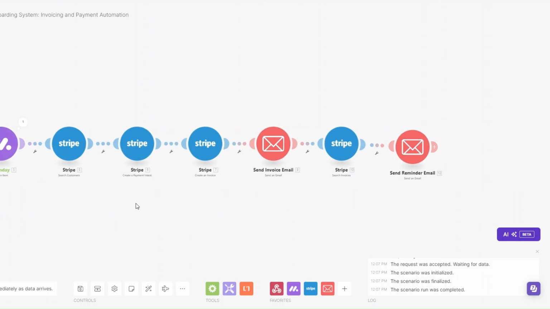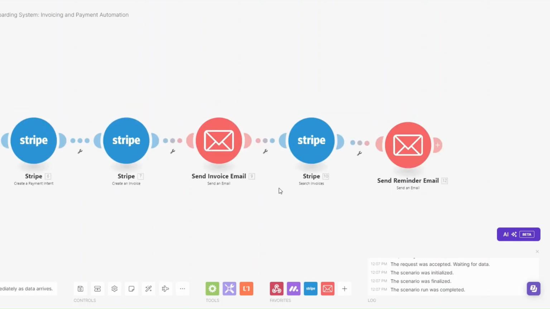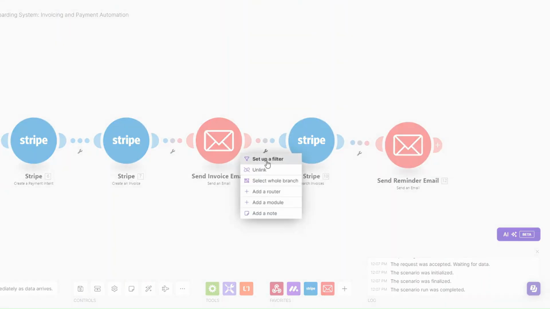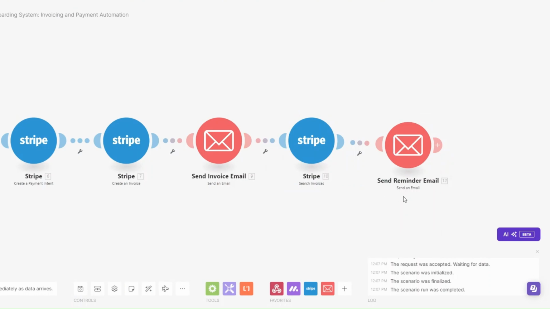Now, to ensure that these two emails are not being sent at the same time, we can choose to send this email reminder 3 days after the invoice email was sent to our client. Now, to set up a filter, here, I'll click on set up a filter. Now, for our client to receive this email, they have to have an outstanding amount that they haven't paid yet, and we'll also want to send this email 3 days later.